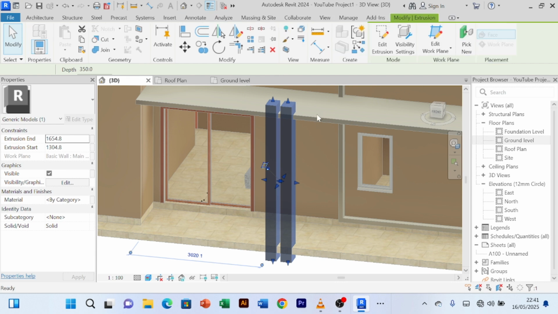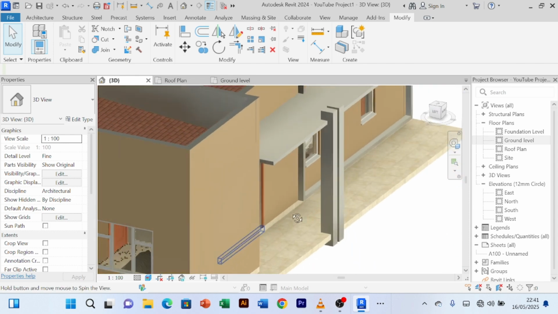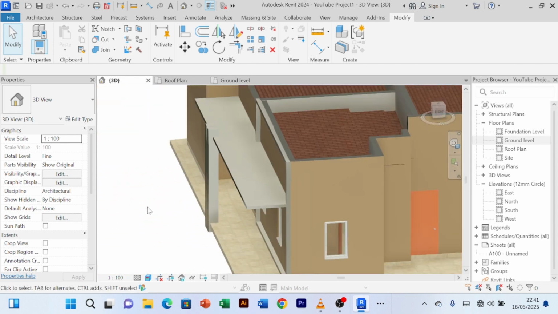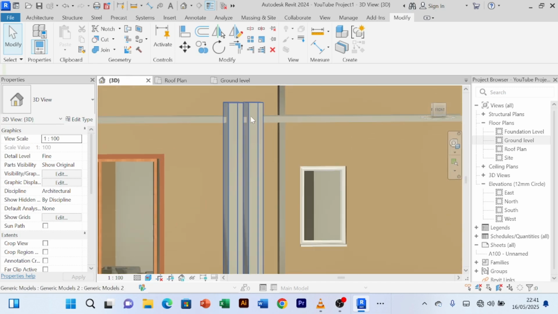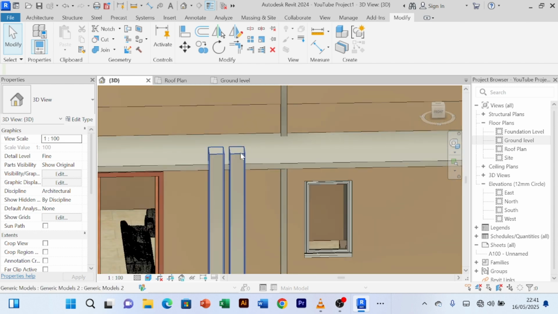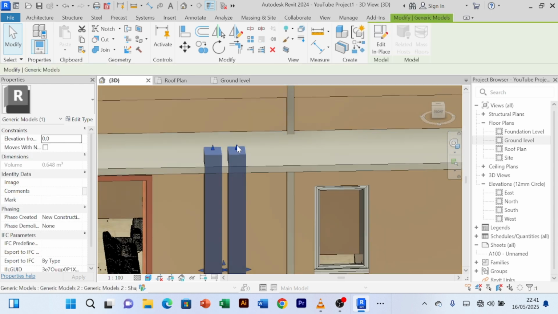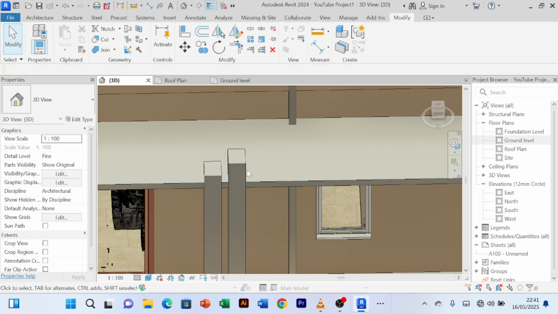Then I will click OK. Yeah, something like that. Then I would like it to really extend a bit higher than this. So I'll just click on it and drag it up a bit. So I've dragged one, then I can just align the next to this one.